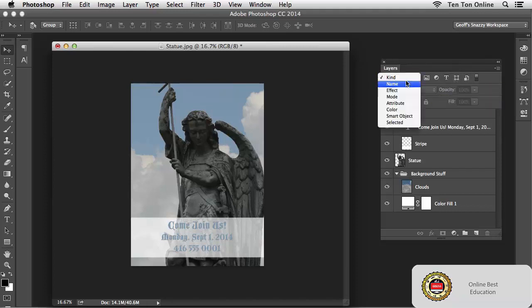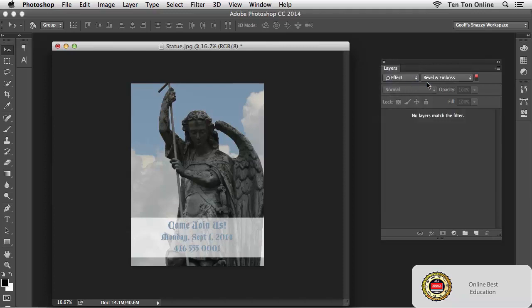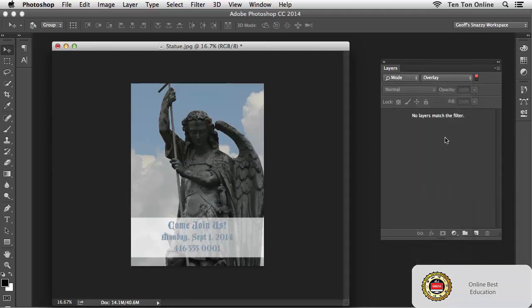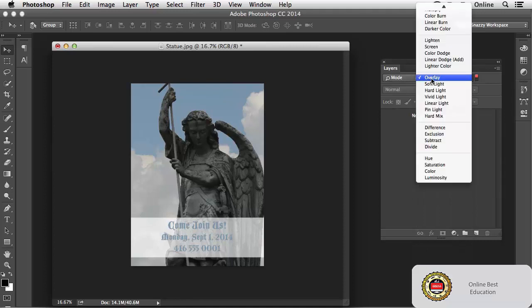If you don't want to sort by the kind of layer, what you could do is you could sort by the name of the layer. You could go and type in the name of the layer there if you wanted to, or the effect that is applied to the layer, or how about this, the blending mode that's applied to the layer. Show me all layers that have a blending mode set to normal, or show me all layers that have an overlay blending mode, something like that. Okay, you could certainly get into that if you wanted to.